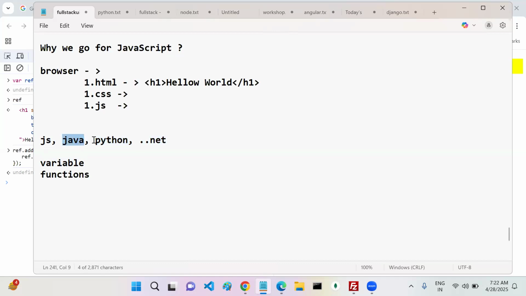Whatever it may be, the syntax may be different, but the procedure and the way of handling is the same. The next one is OOPS concepts. Whatever OOPS concepts we discuss in JavaScript, you can see the same concepts in Java, Python, and .NET also. If you learn JavaScript, you can at least talk about OOPS concepts in Java, because the definitions and everything are the same. The syntax is different.